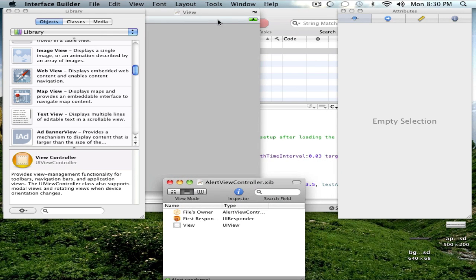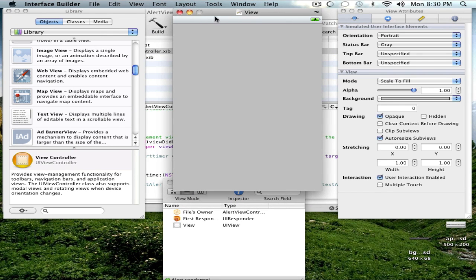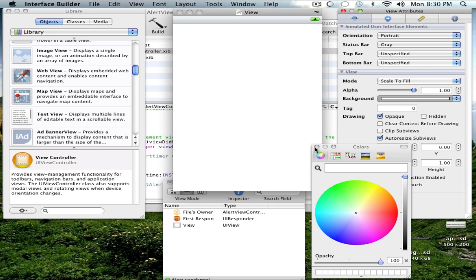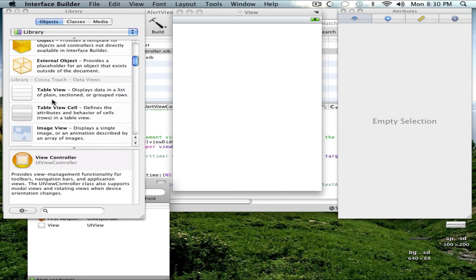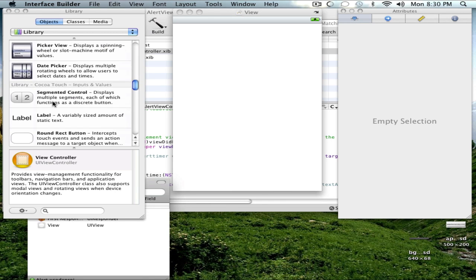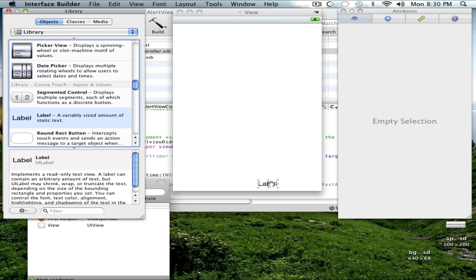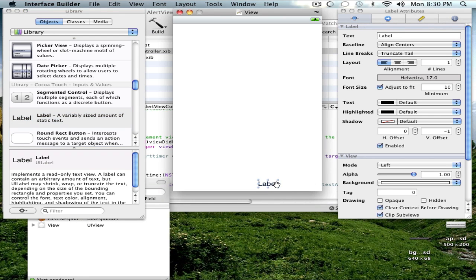So now once it has loaded up, here's your view. Let's just add some color to it real fast, white. And let's just add a little text, a label, because that's what we called it. So label around here, and go down here.